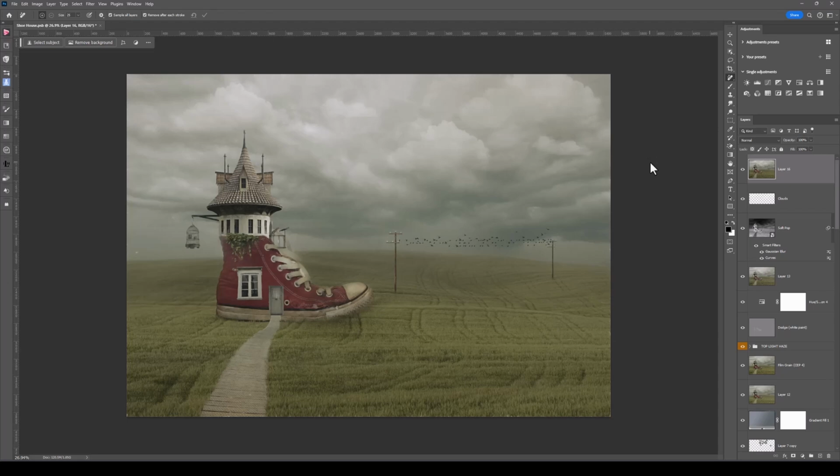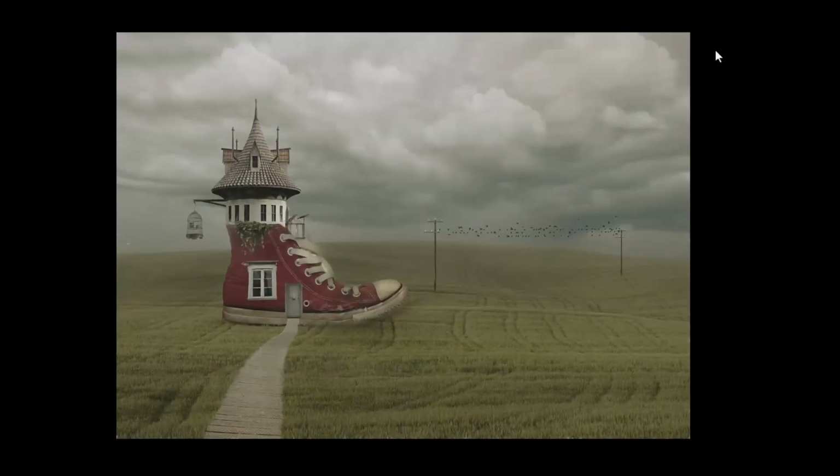What do you prefer? The shoe on the left-hand side or the shoe on the right-hand side? It's a personal choice. For me, it's about having fun, playing and experimenting with ideas and techniques to create the vision that I have in my imagination.